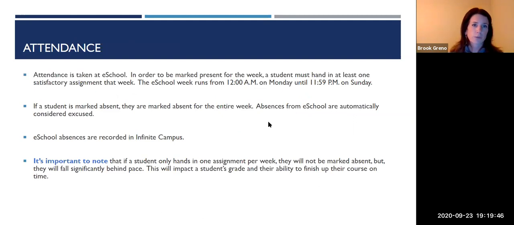Otherwise, you're marked absent for that entire week for that class. So if you submit no work from that Monday to the following Sunday, we check that every week, then you would be marked absent. That is recorded in Infinite Campus.